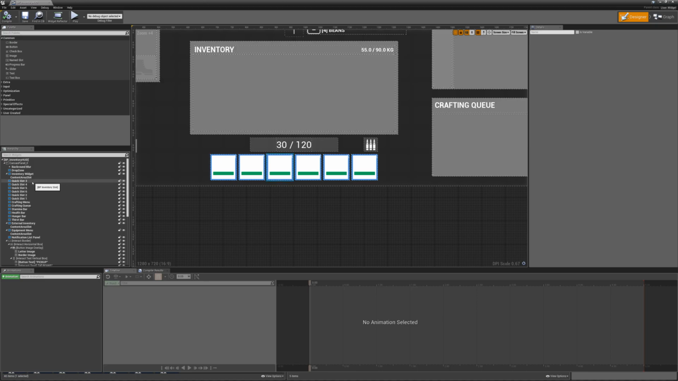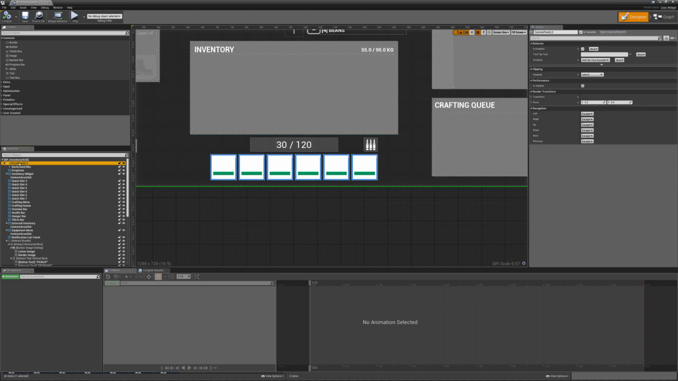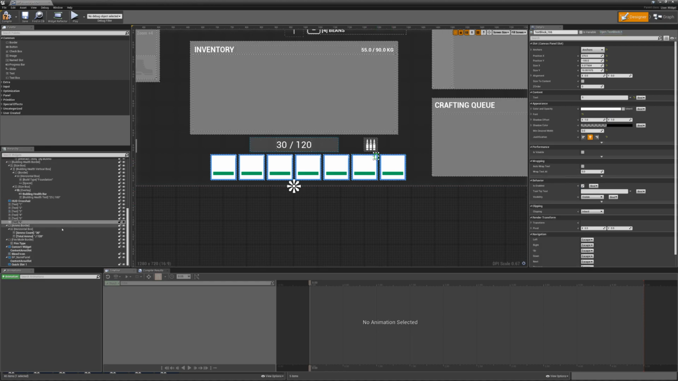So I'm just going to copy one of these. So we'll do copy and then select the canvas panel and hit paste. And we've got our new slot here. So I'll roughly put that in place. We can also copy the number if we want to as well.